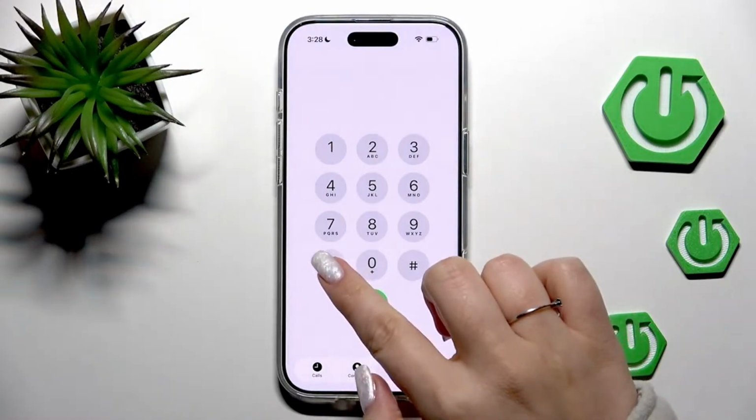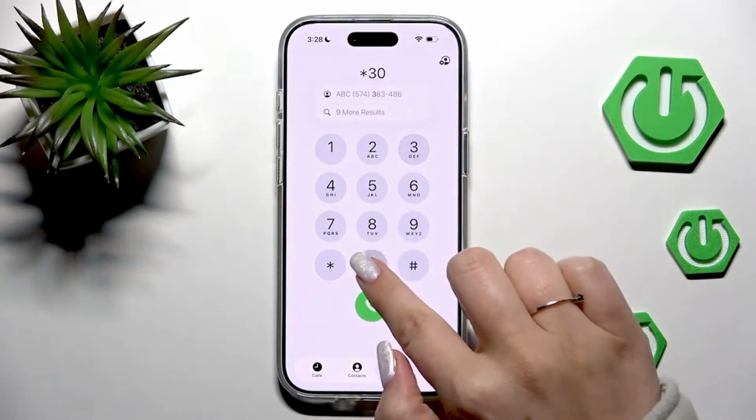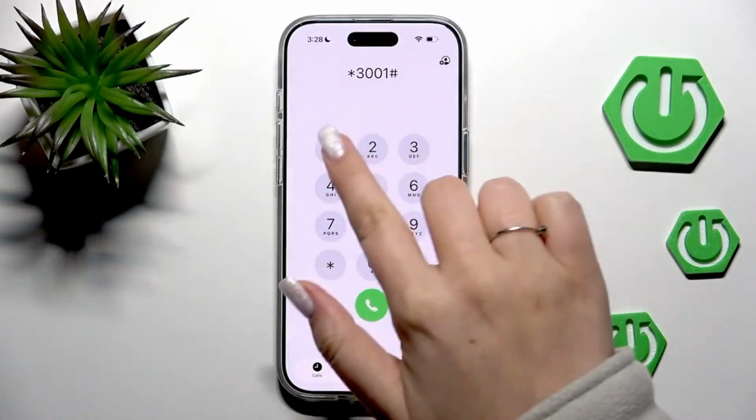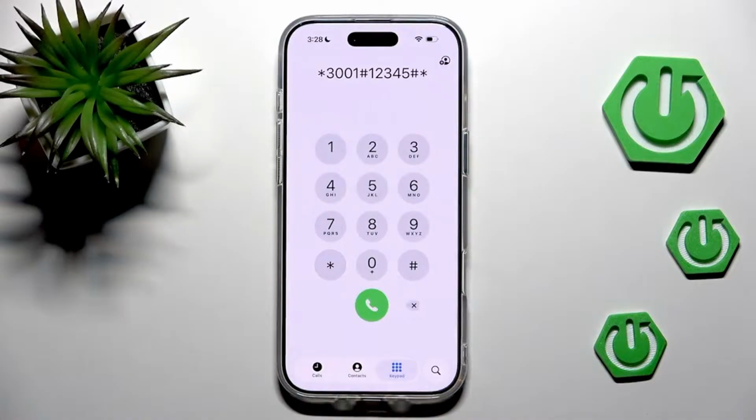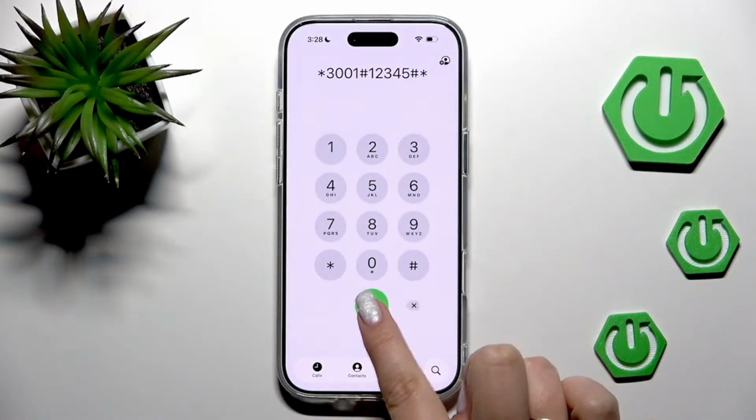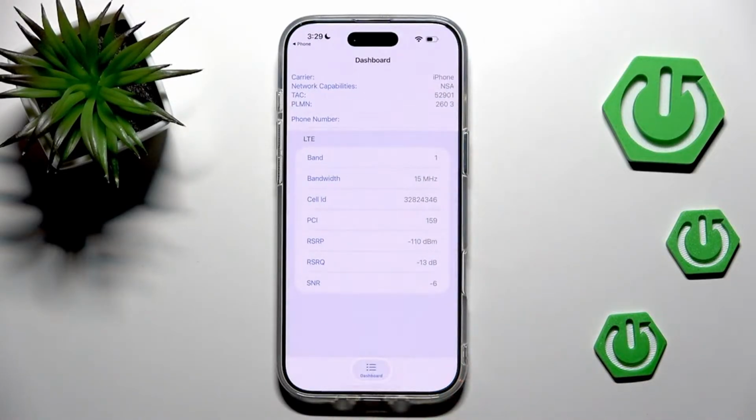Another code is *3001#12345#*. After entering this code, you have to still tap on this dialer key, and basically we will enter the dashboard where you can check your carrier phone number. Obviously you will be able to see all of those information if you've got your SIM card inserted.